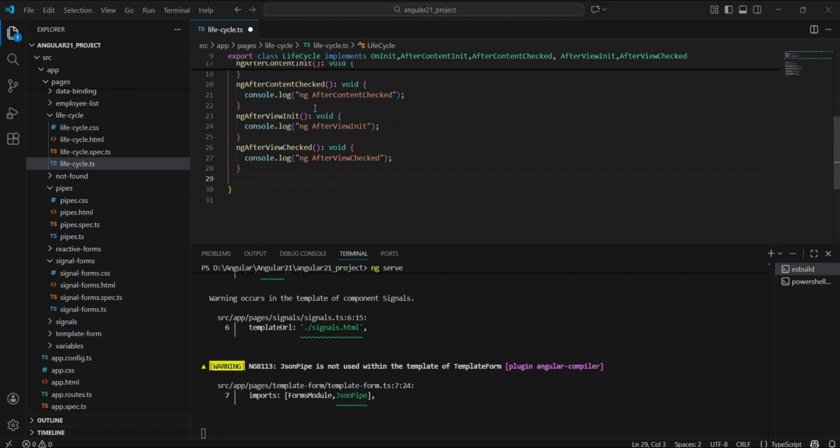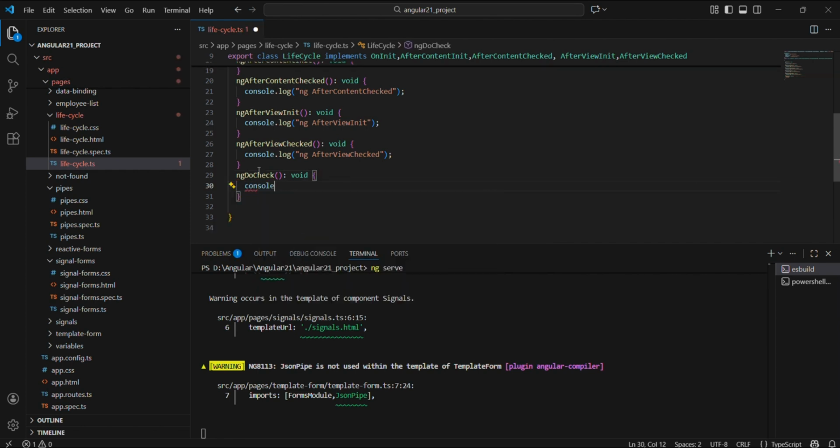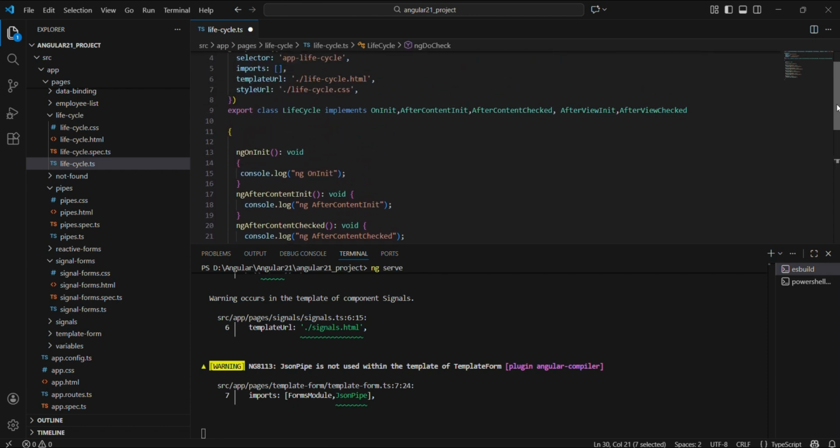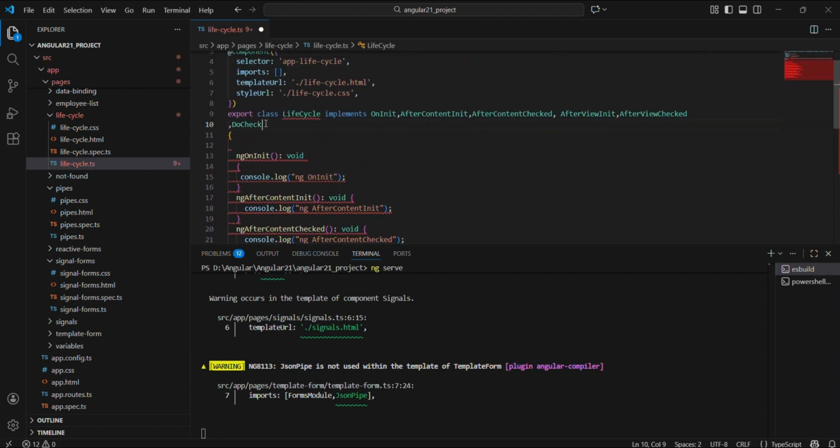The next lifecycle event is ngDoCheck. It runs whenever Angular performs change detection, letting us add custom checks beyond the default behavior. Inside ngDoCheck, we log a message to the console so we can clearly see when this lifecycle event is executed. To use this lifecycle event, add DoCheck to the implements section of the component class.